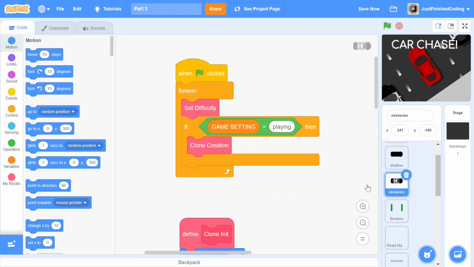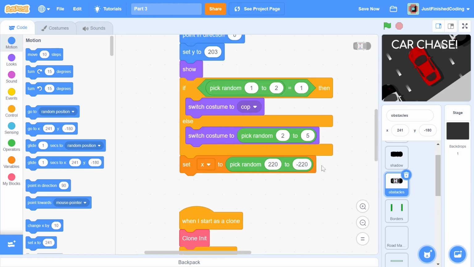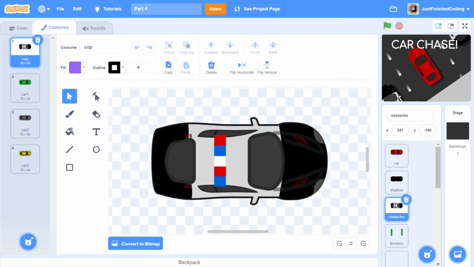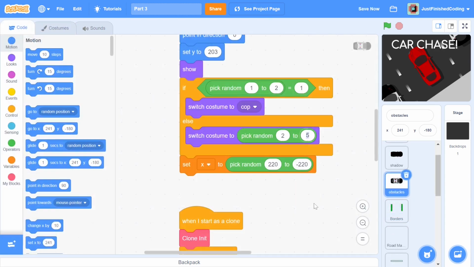The second error is in the obstacle sprite. Here, we changed a costume to a random number between 2 and 5. If we just take a look at the costumes tab, we can see that there are only 4 costumes. We just changed the random upper range to 4.